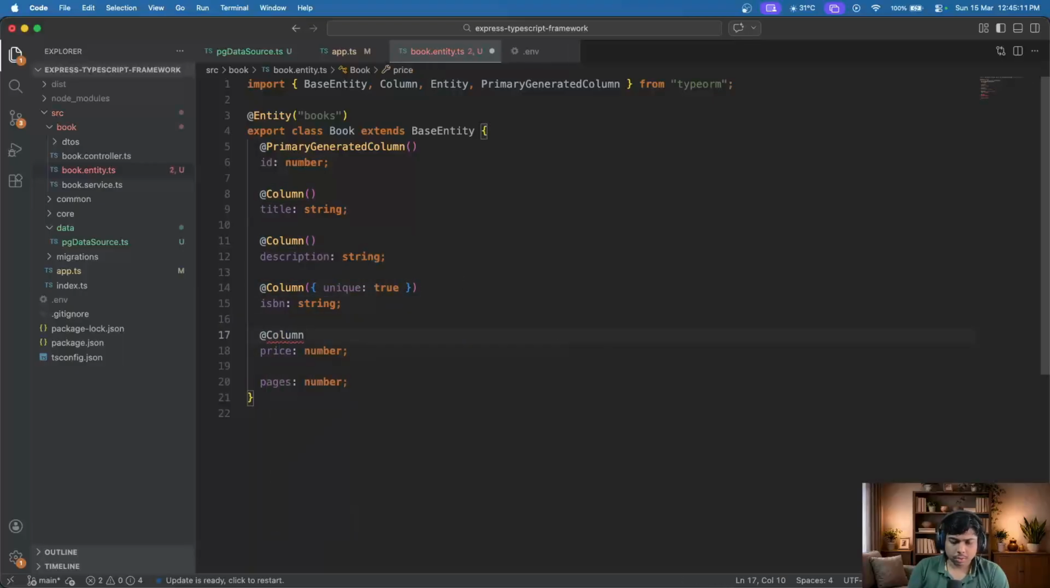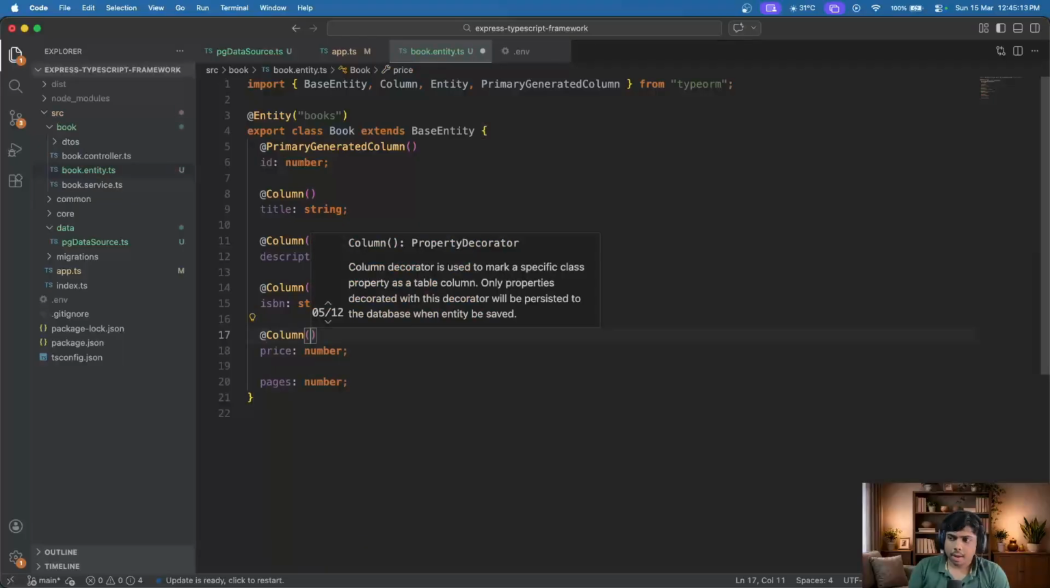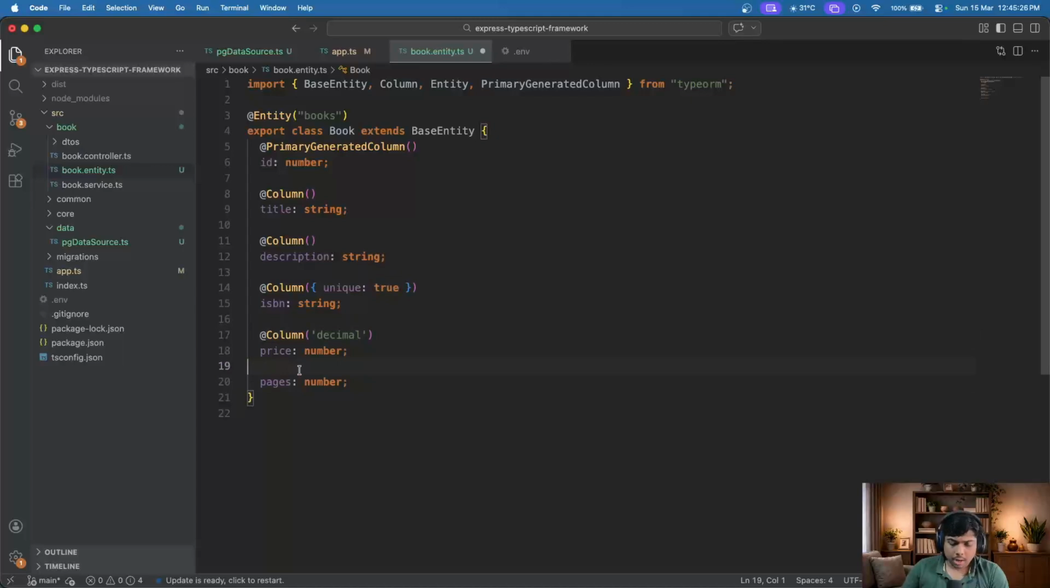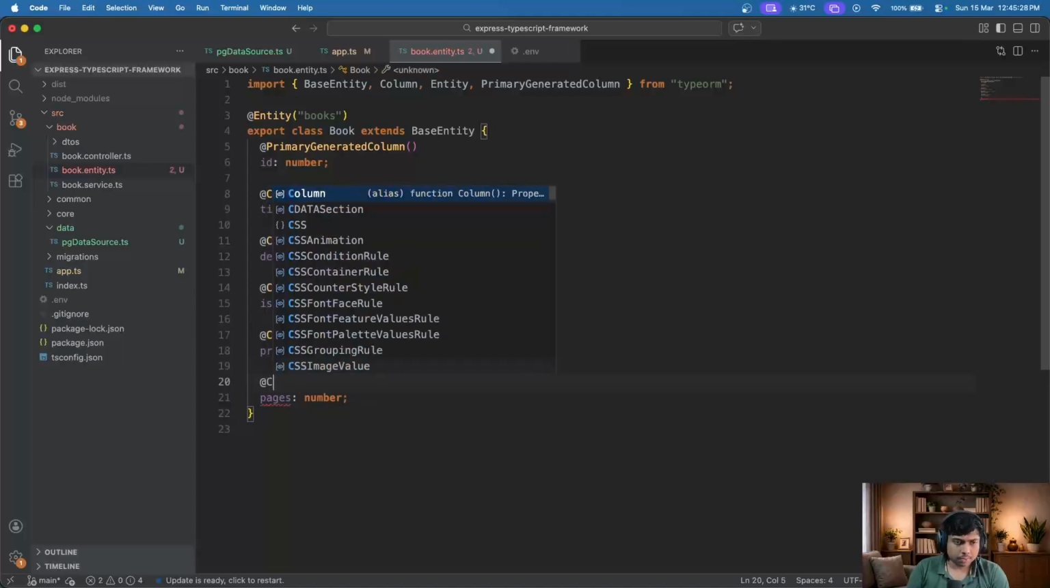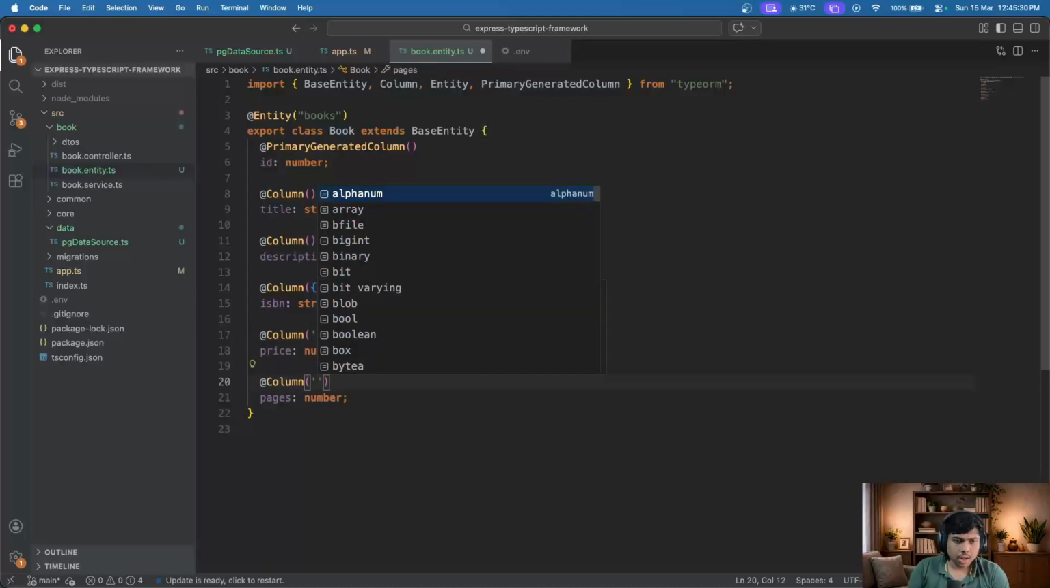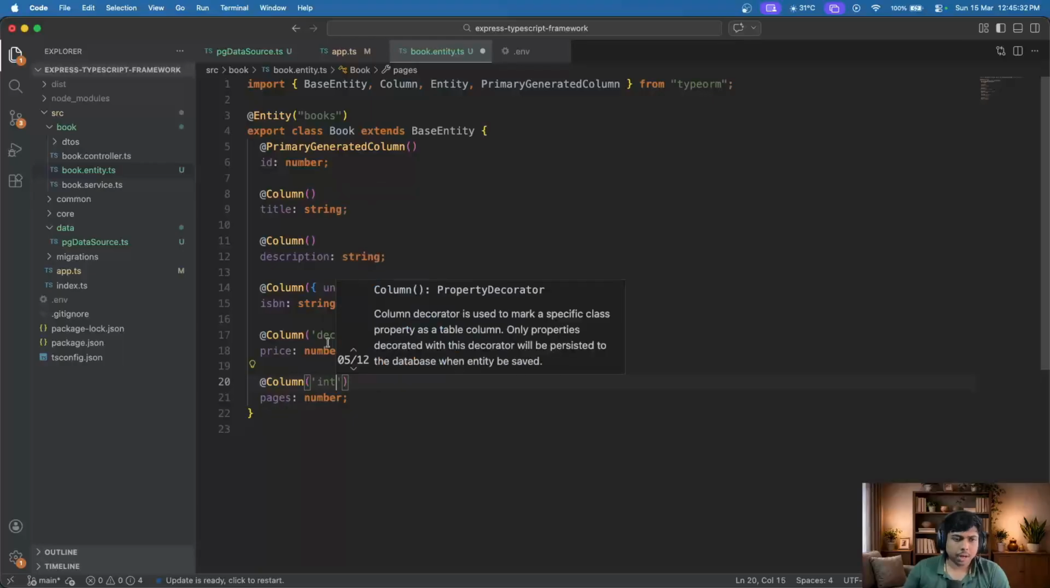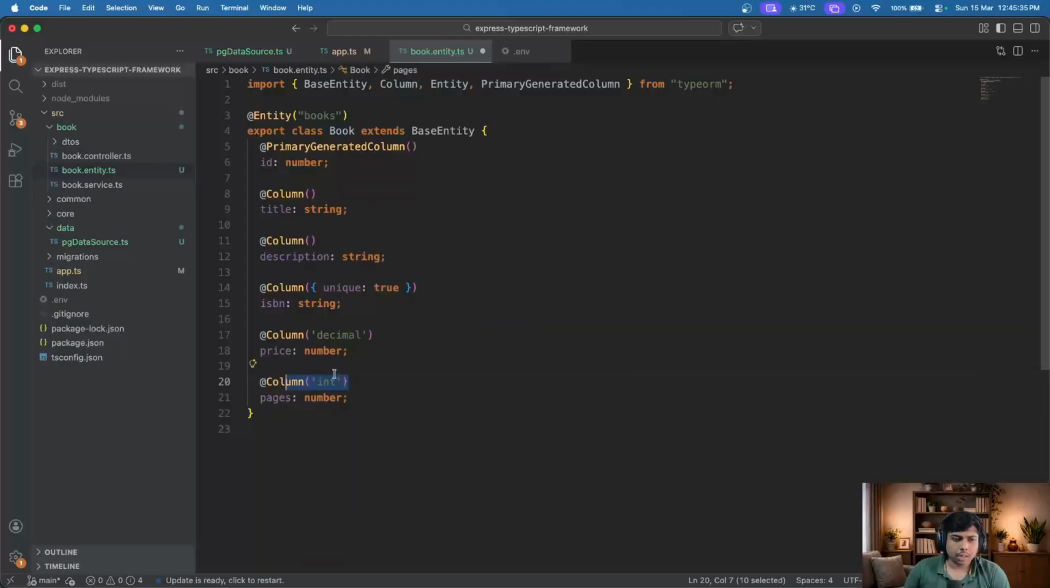This price is also going to be a column, and here I will say decimal, right? And here also I can say Column, and type of int, right? So pages will be integer, price will be decimal, ISBN is going to be unique. By default this is string, right? So I don't have to specify it like this. It is by default considered as string.